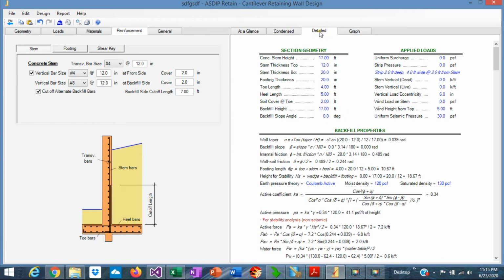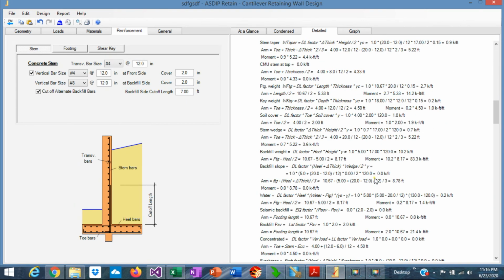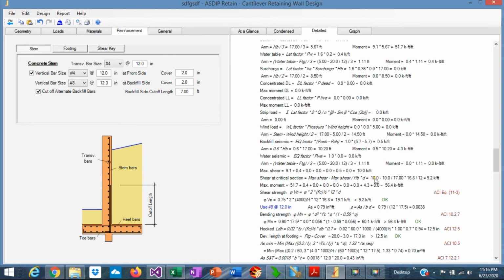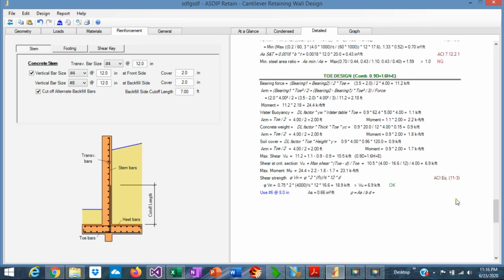But if you go to the detail tab, you can see an even more detailed set of calculations, step by step, with exposed formulas and with references to the ACI code. So you can see the equations, similar to the hand-generated calculations.